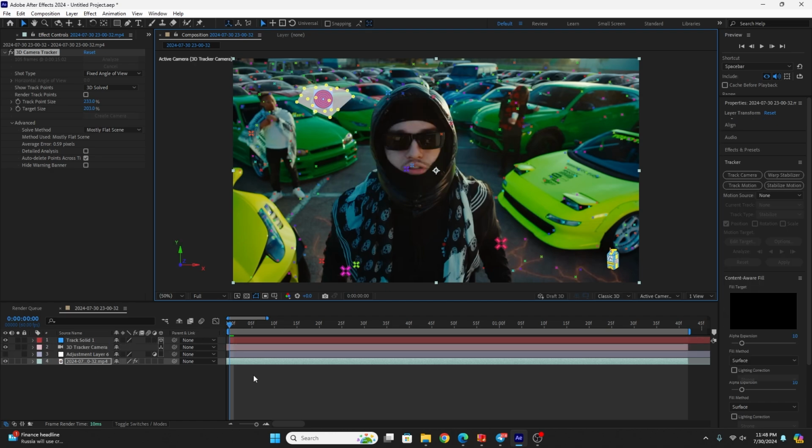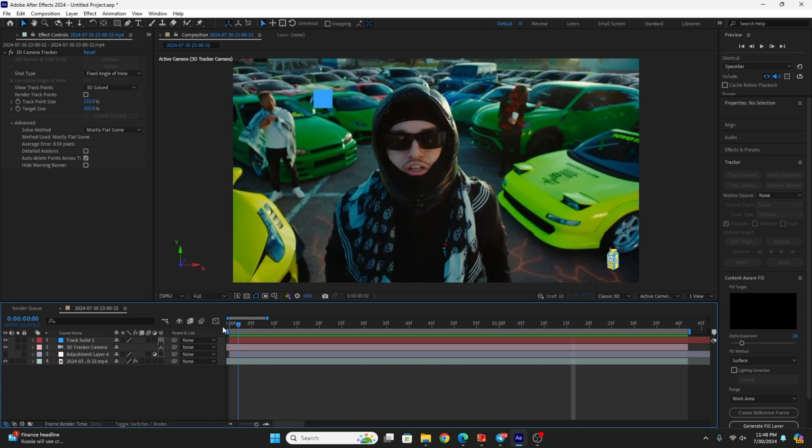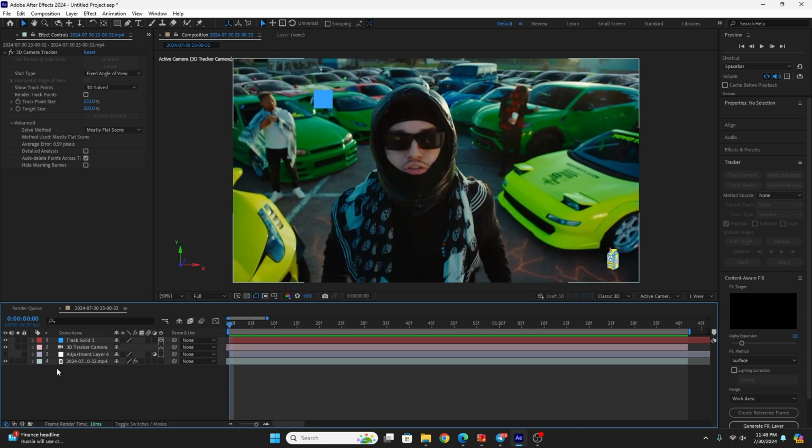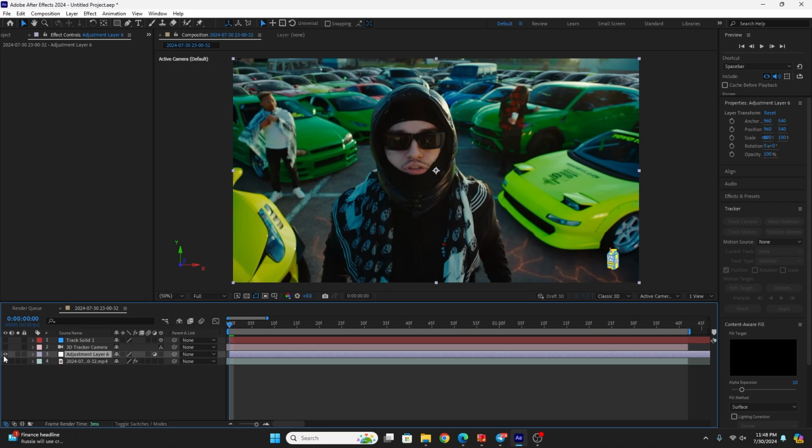Now if I play this through, you see how the solid is tracked to it. It's gonna be easy for this scene just because it's a still shot. It's not too much going on. All right, so we can uncheck both of those. Right now, we just have our clip. And then as an adjustment layer, we can turn that one back on.